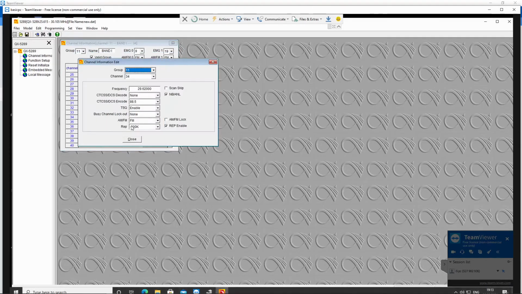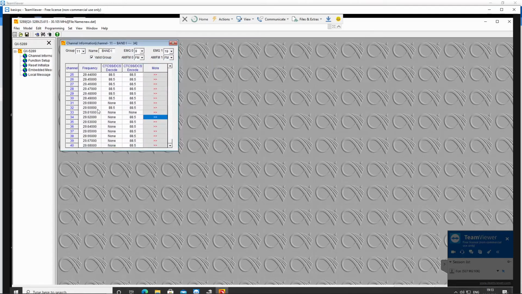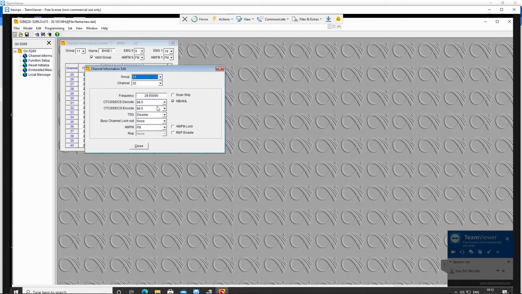These would be suitable as FM simplex channels. Let's just open one of these up and check that they haven't got a repeater shift on them. And they haven't, that's fine. So actually, the programming doesn't look too bad here. I don't think we need to alter anything just at the moment.